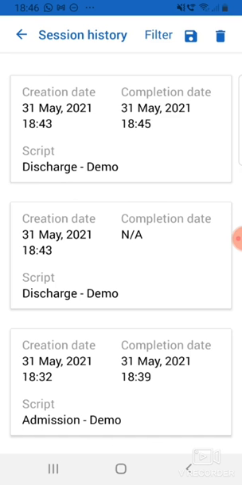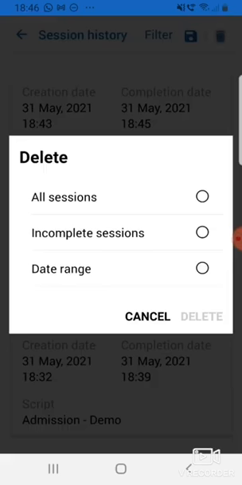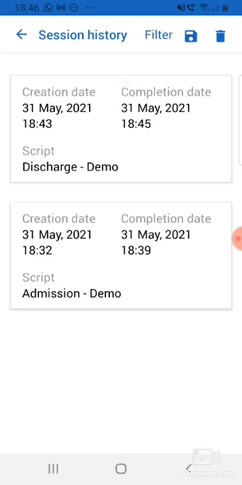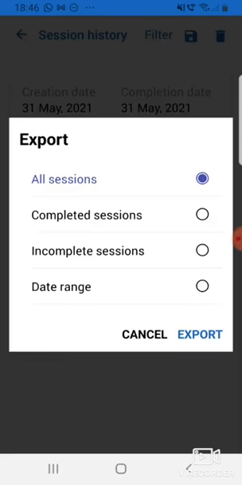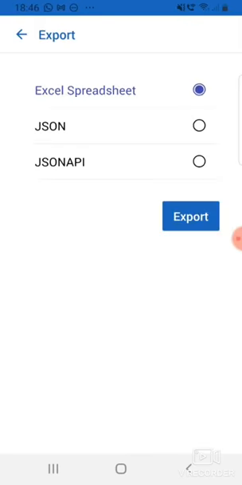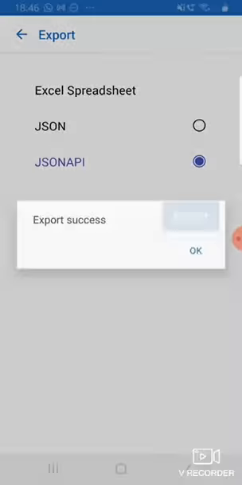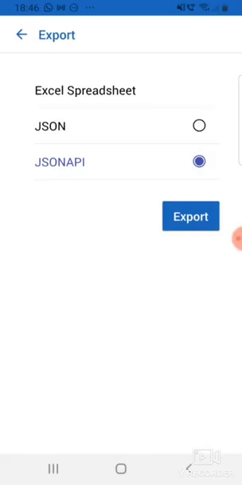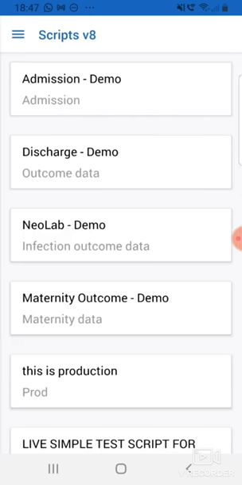And we can see the completed discharge at the top there. We can delete the incomplete sessions. And then we would obviously need to export again for that discharge to now arrive in the database and be merged with the admission. And that's the basic functionality of the Neotree demo app.